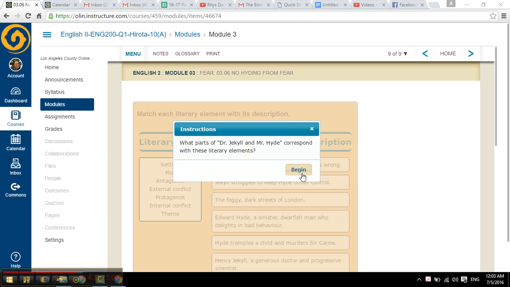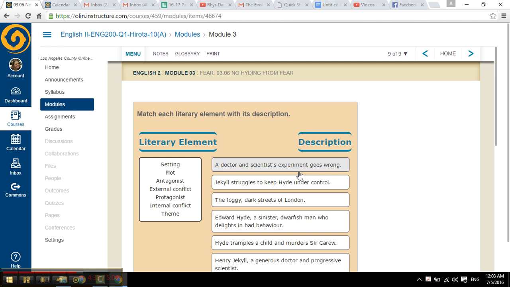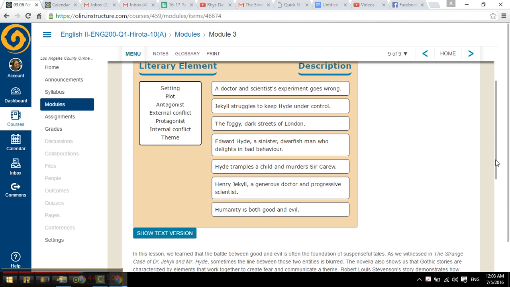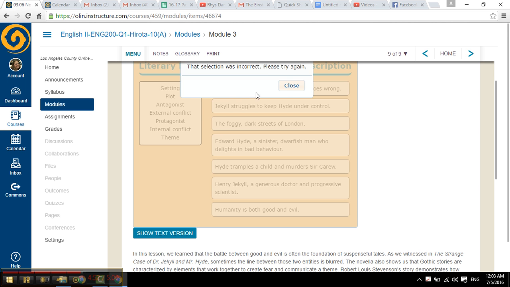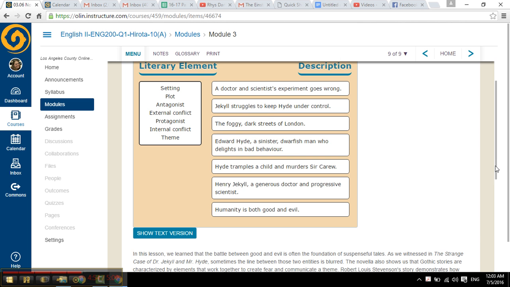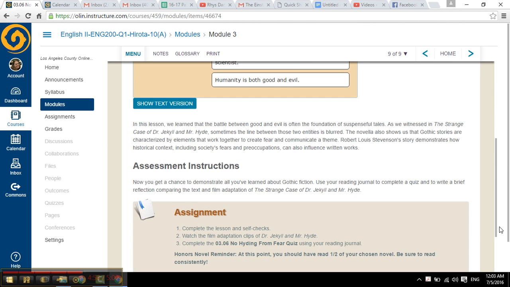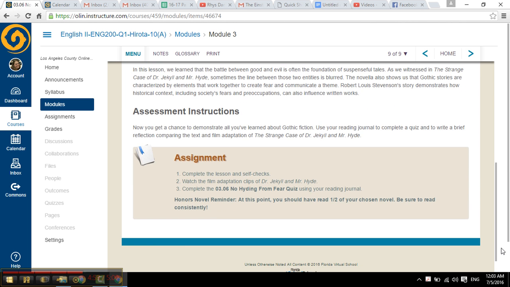For page 9, it's got this little activity here. It says match each literary element with its description. So having done these previous pages, now you're going to know about the setting, the plot, the antagonists, and so forth. So you will just match them. I think you just click on them both like that. Okay, I picked the wrong one, but anyway, read the whole thing and then take the quiz, and good luck.